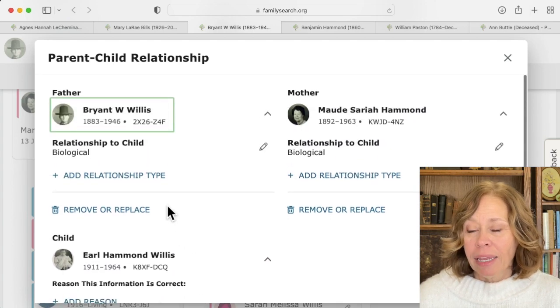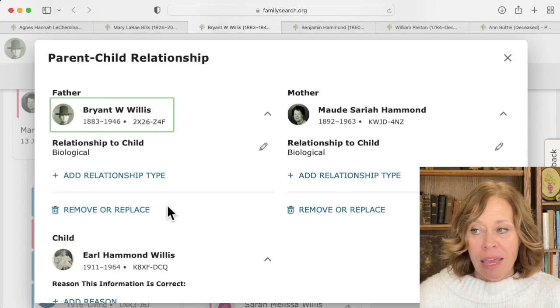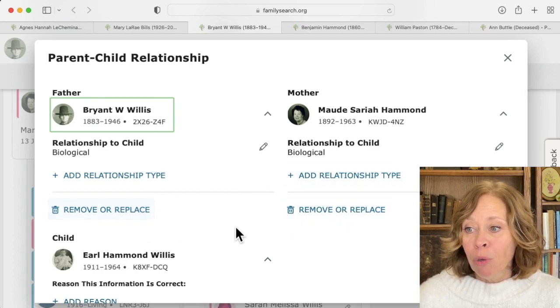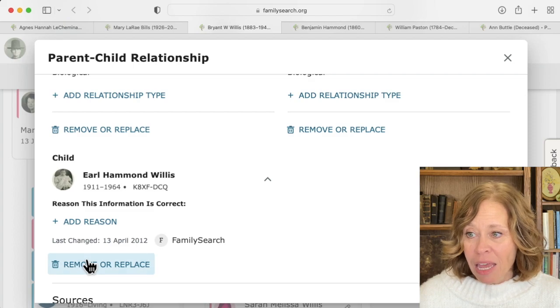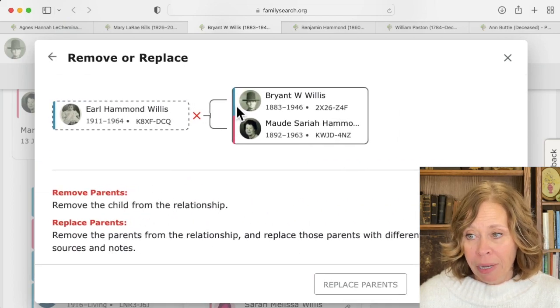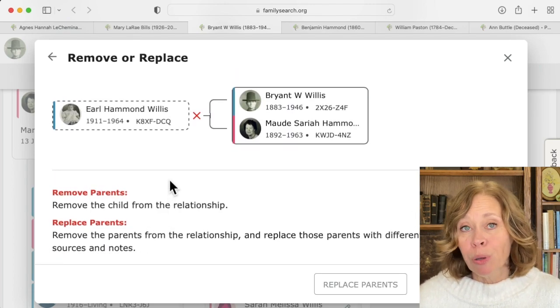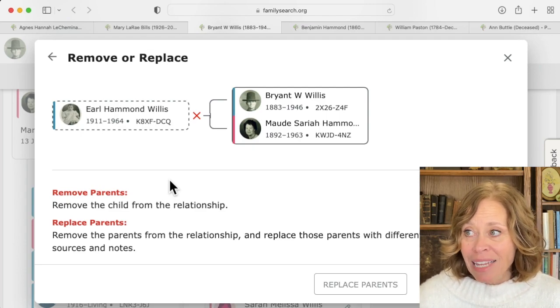Alternately, if I want to totally remove a child from both parents, that's more difficult to do them both separately. I can remove or replace the child from both of them. That's where I would want to do this. If I click on this, I'm removing both parents, or I can replace them. Again, I have to state that I've reviewed. So if you have a child that was put with the wrong parents and you need to put them with somebody else, that's how you would do that.